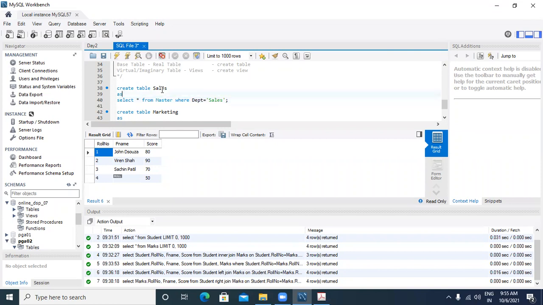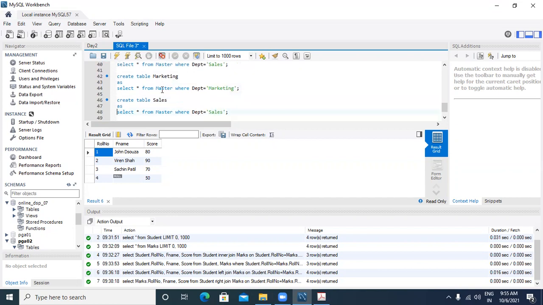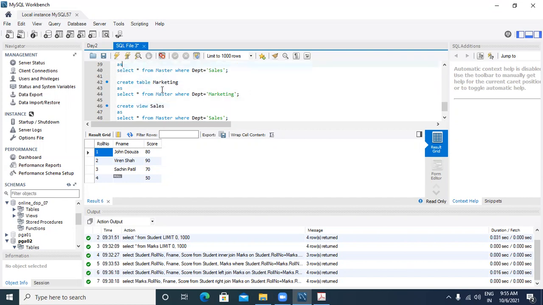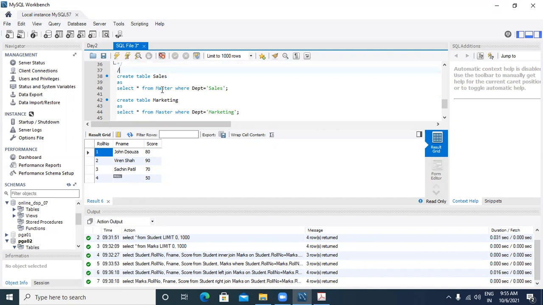What is the smart way to manage the situation? Guys, instead of creating a physical table like this, if you create a view, instead of saying create table, I just copied and pasted that query. Instead of saying create table, you say create view. Guys, the moment you say create view, let me document it.